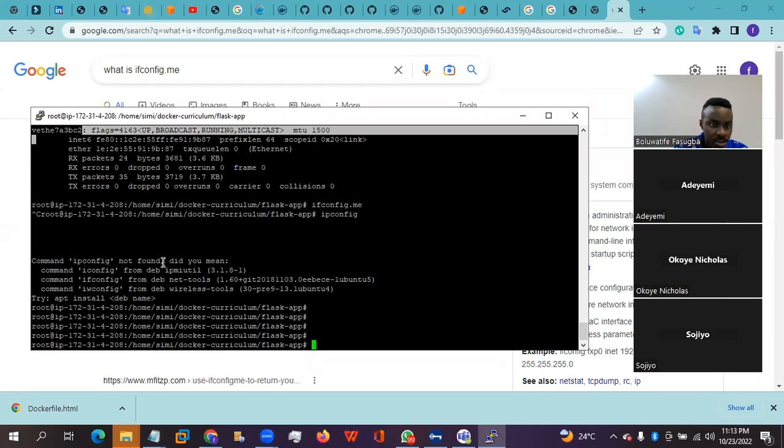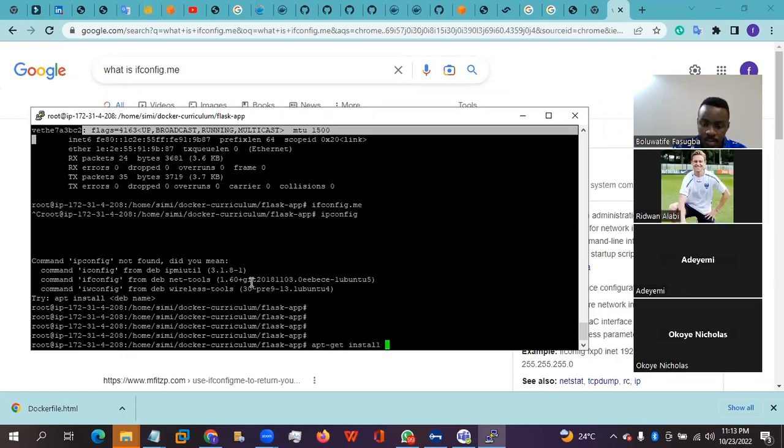I'm trying ipconfig now. So I think I have to install ipconfig first. Let me see. apt-get install ipconfig. ipconfig is a Windows command. Why do I have ifconfig for Linux? It's for Linux, okay. They are doing the same thing.